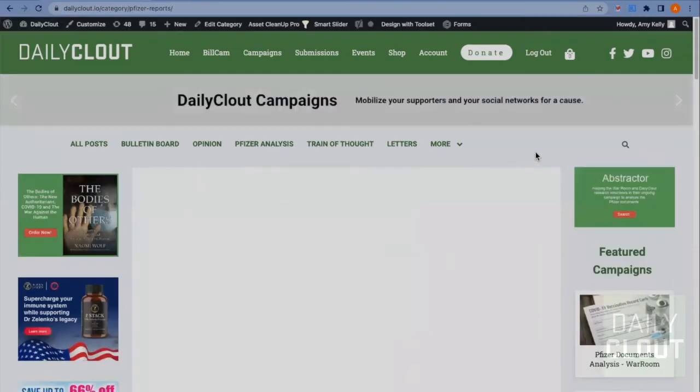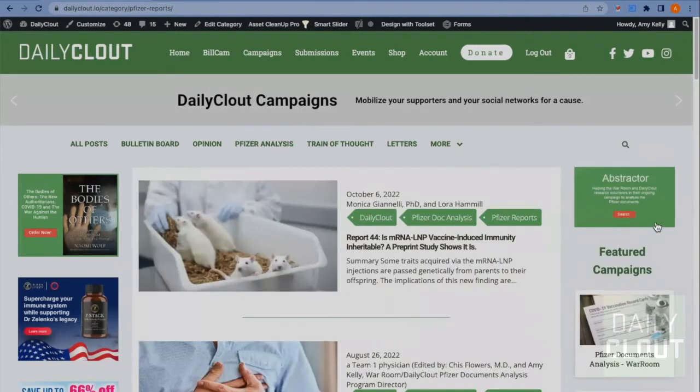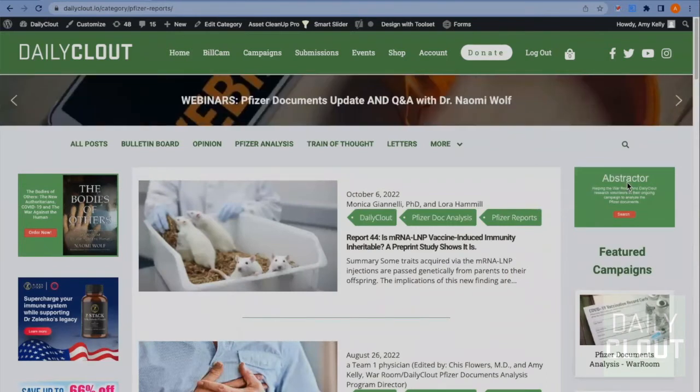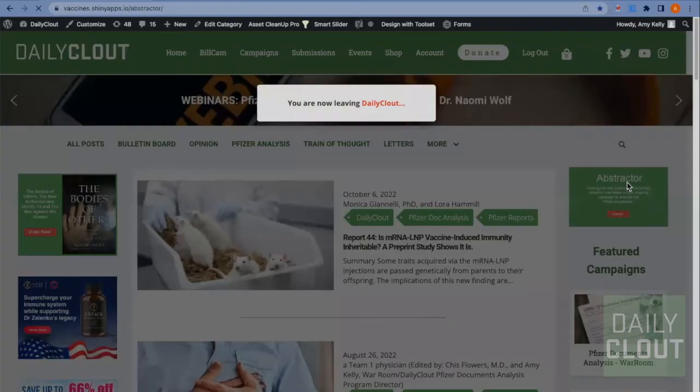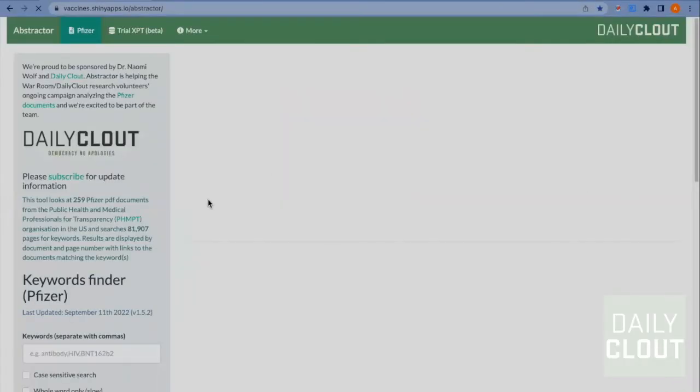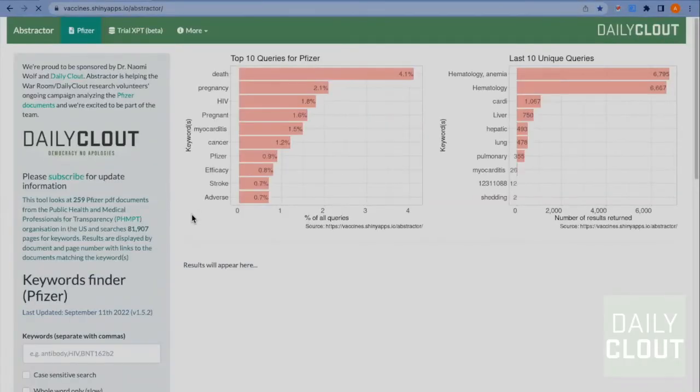That will open this page, and then over here in this green box, you see that it says Abstractor. Go ahead and click on that. And this takes you to the DailyClout sponsored Abstractor tool. I always think it's interesting to look at this information here at the top.